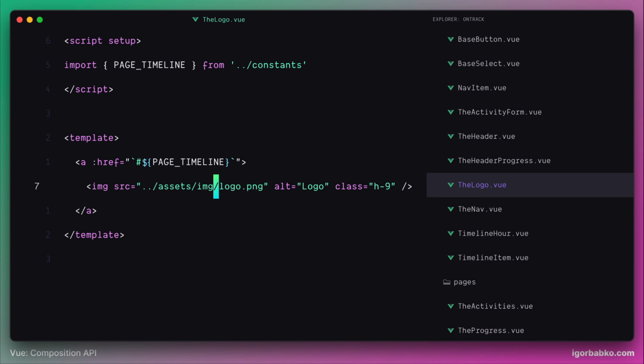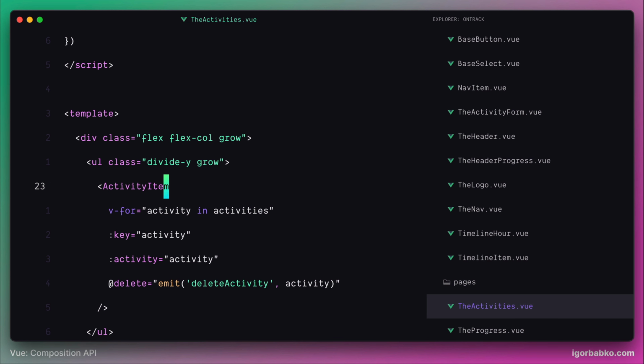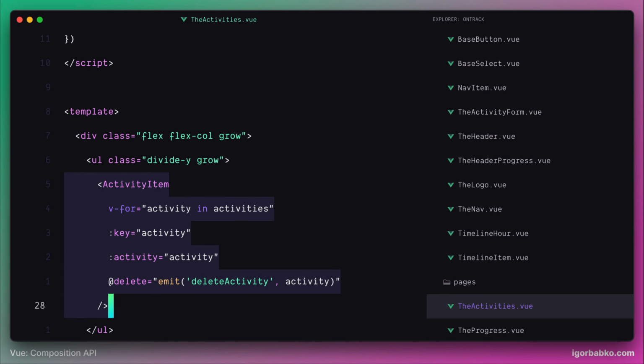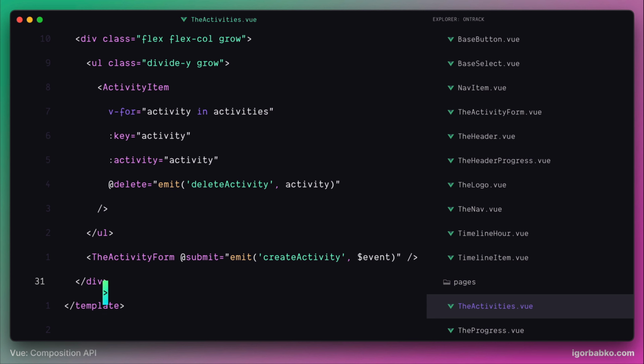And at that place where we render the list of activity item components based on the activities array, first of all we have to check if this activities array is not empty, then we're gonna show this list. Let's add the v-if directive in here and check if the activities array is not empty. Only then we're gonna render this element.